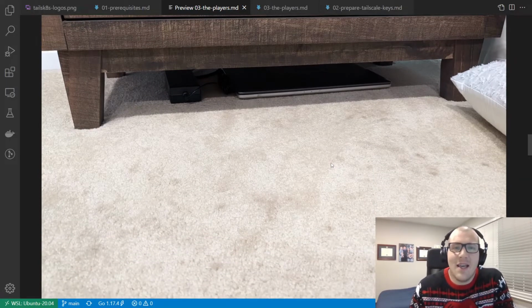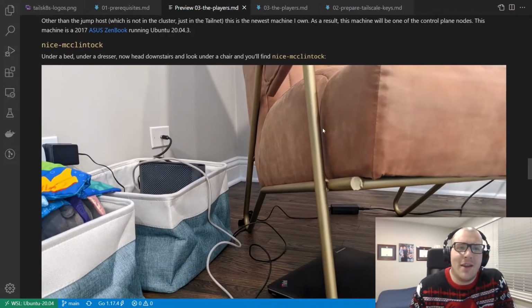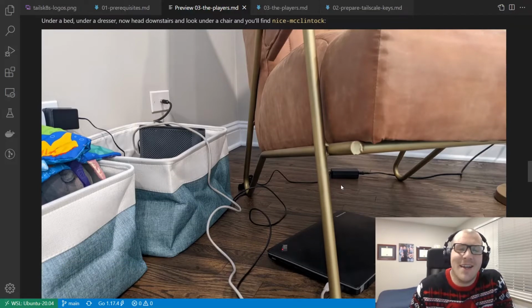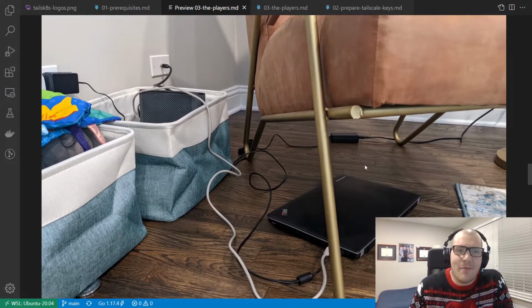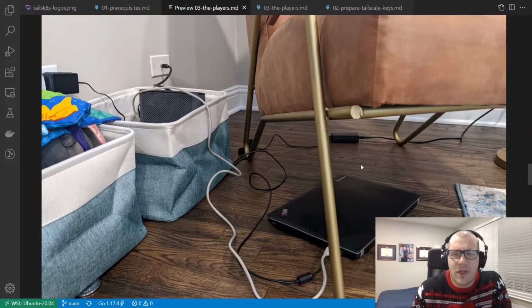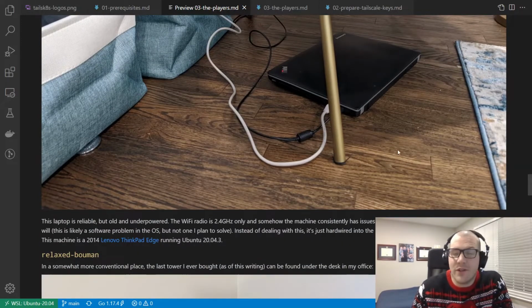It's a PC, and it's a 2017-ish machine. Next one, not under a bed, not under a dresser, but under a chair. This is Nice McClintock. This is a 2014 PC. This one has some spottiness with the Wi-Fi radio, so it's directly connected into the modem. It is also going to serve as our load balancer.